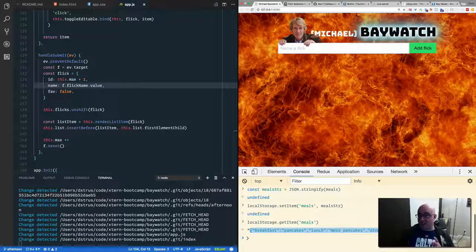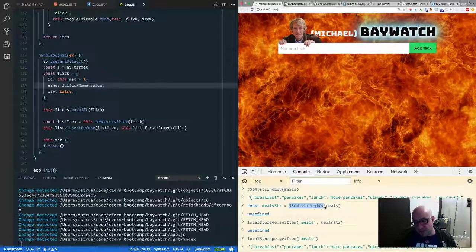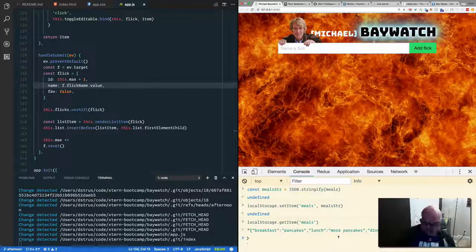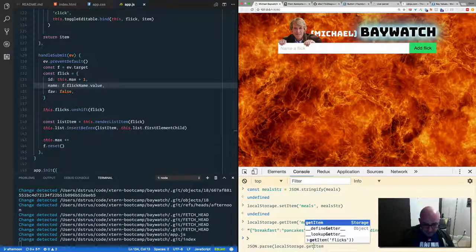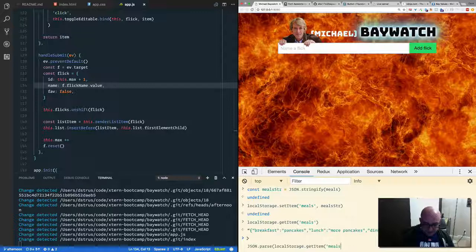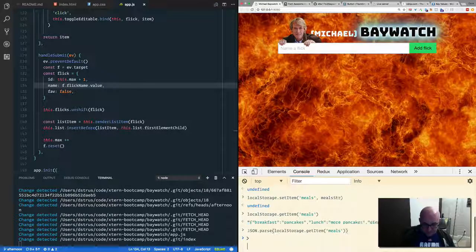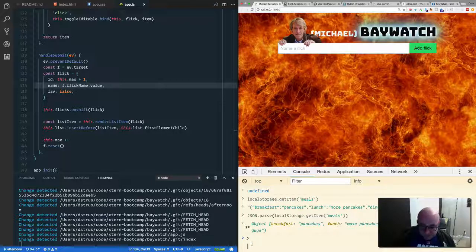Now it's still a string. It's not back to being an object. So we have to do the opposite of stringify. JSON.stringify takes an object, turns it into a string. JSON.parse takes a string and turns it back into an object. So JSON.parse(localStorage.getItem('meals')) gives us back the actual object.